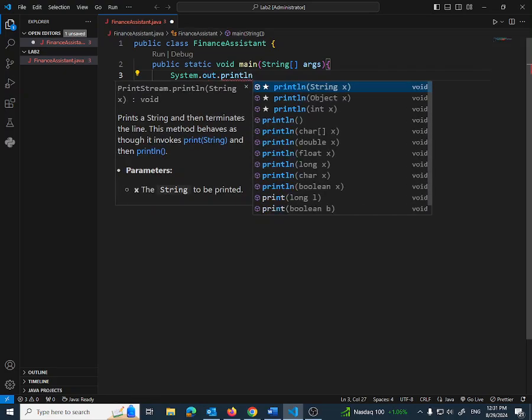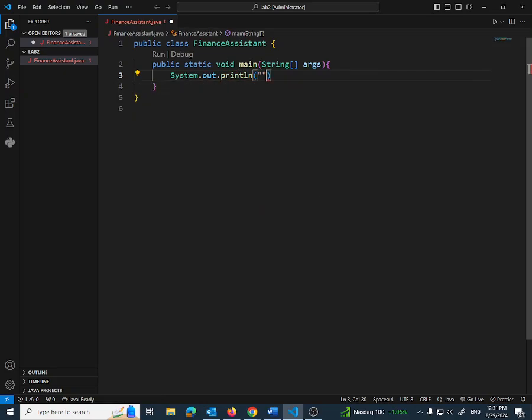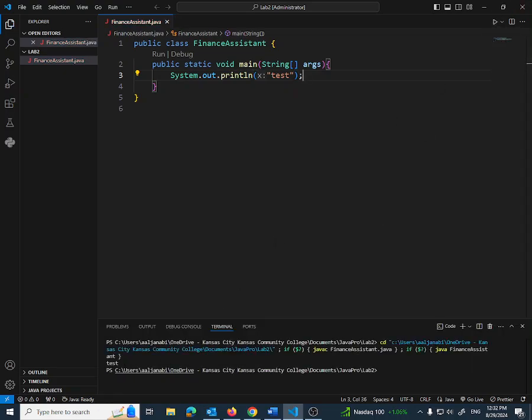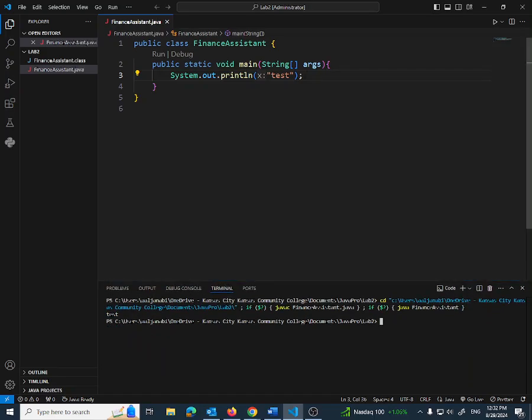system.out.println, and this is again me just testing. And if I click here, I should see test somewhere here, and here it is. So I got it to work. That's good news. Let's take this out.